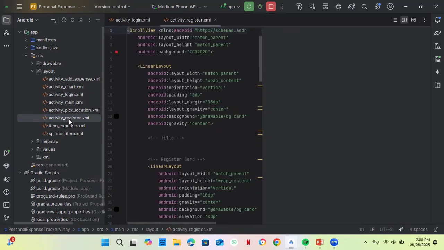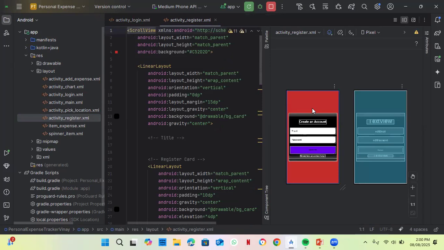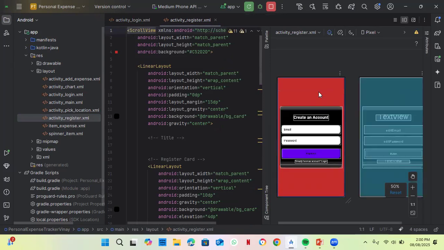And the register XML. This is how my register page or layout looks like, where a first time user needs to create an account by using email, password, then click on the register to register into the application.